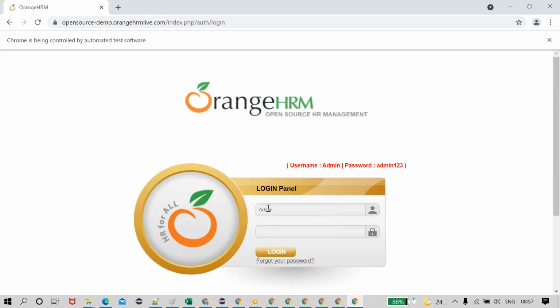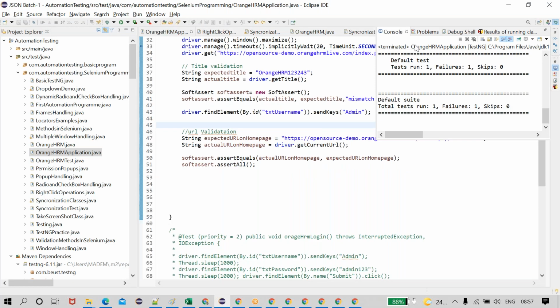Orange HRM, admin is entering. See, it is now able to enter. Whereas here, it will show the entire code executed, but it is failed.